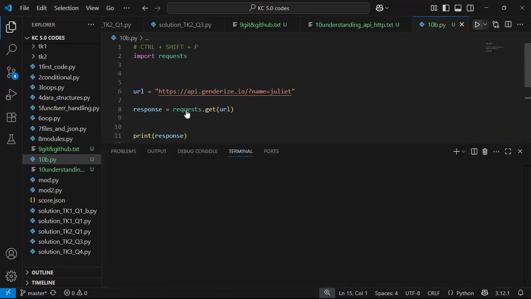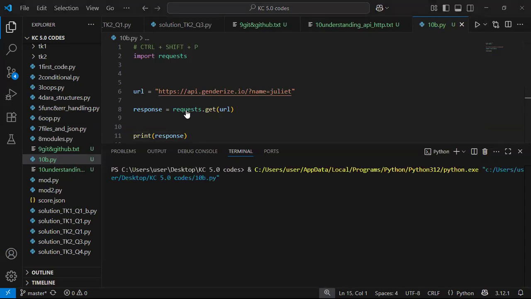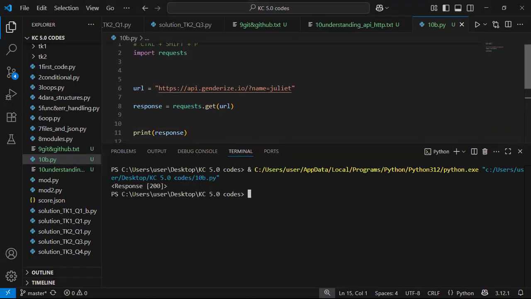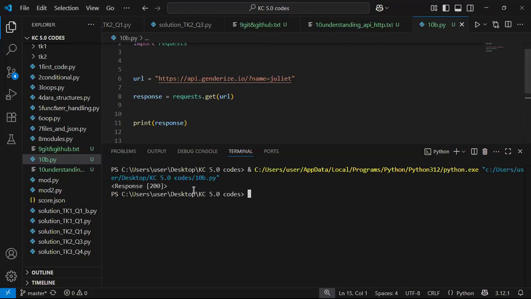Remember, this will send a request to that URL, and I'll get the response. This shouldn't really take much. So it's executing, and the response was sent. And what do we have? We have something that looks like this.